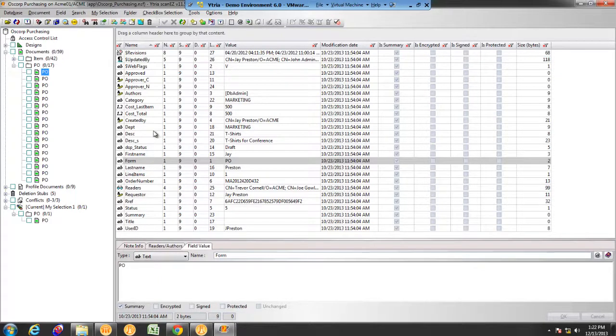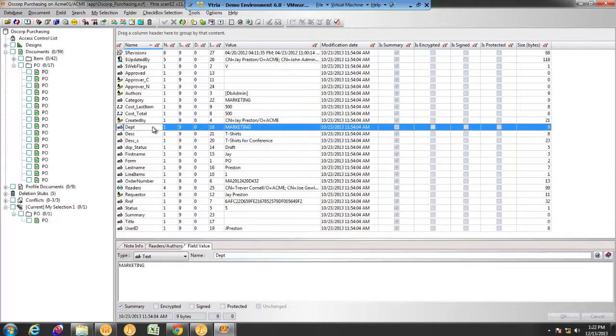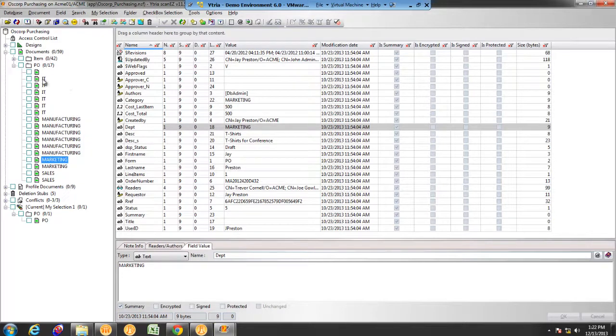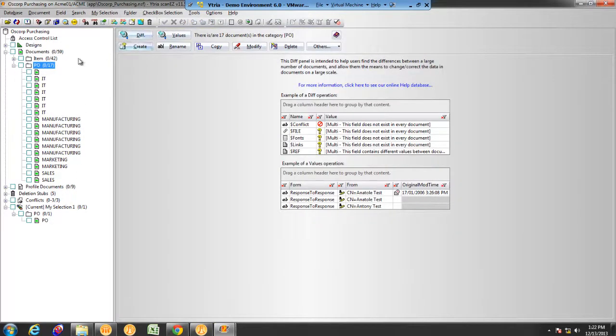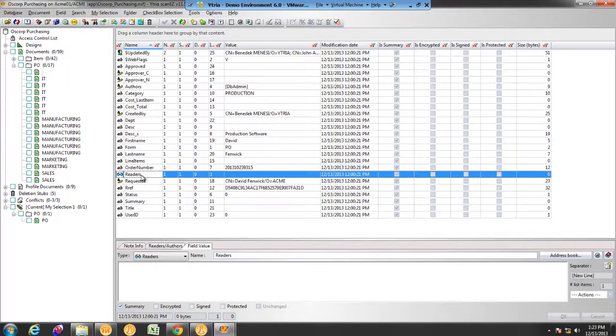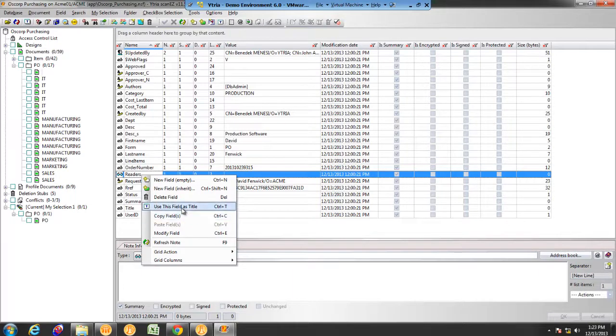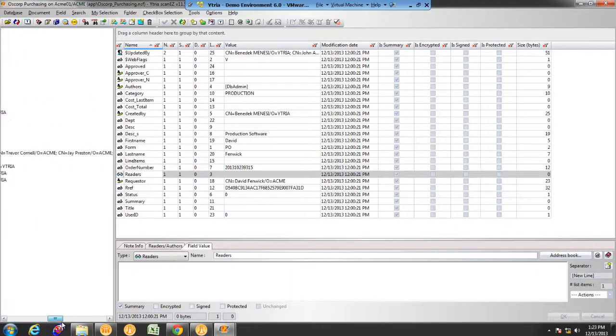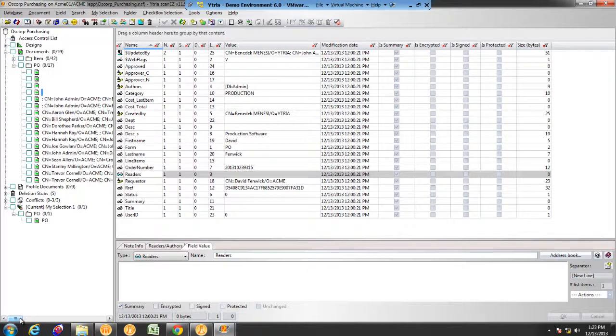Start by selecting the item value of interest, right-click it, and select Field as Title. This will display the value as the title of each document. For example, if you want to know who can see these documents, select the readers item value, right-click it, and select Field as Title. This results in a listing of all the people who have access to each document as readers.